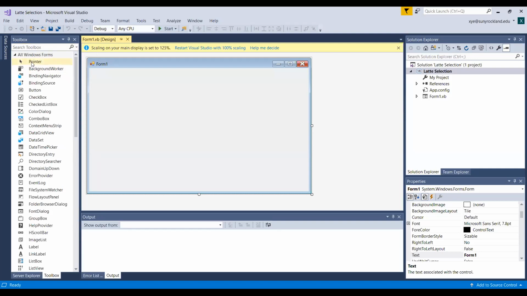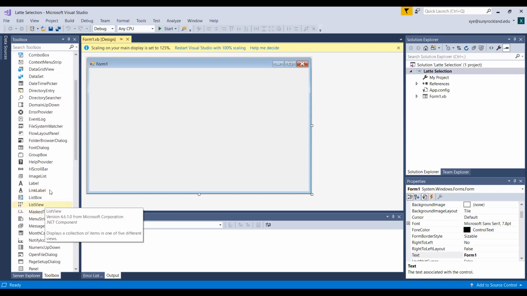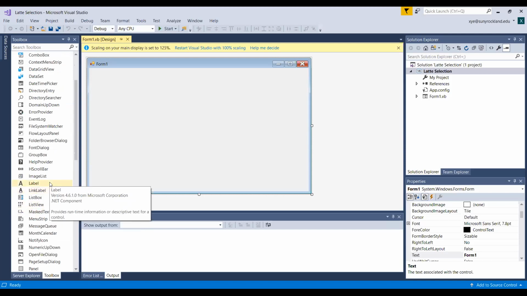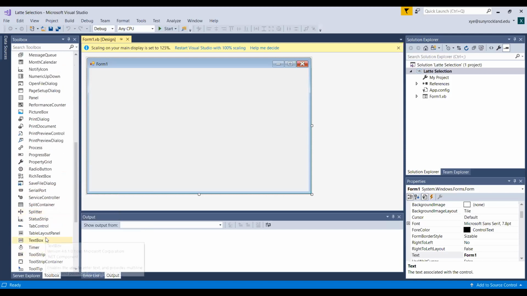Now this toolbox contains all the tools we need, like the most common one, the button, the label, right? Last time we used the label, and also the text box. Those are the things we often use. Also on the right side, you see the Solution Explorer. In the Solution Explorer, this project will show you my project, reference, and Form1. Later I'm going to change the name. So this is the Solution Explorer.